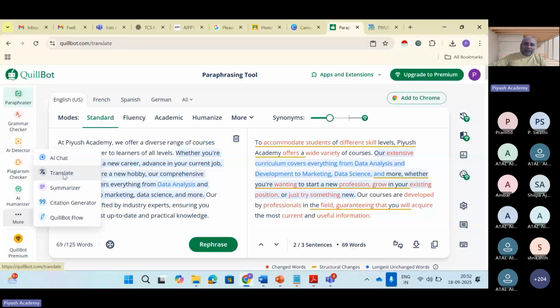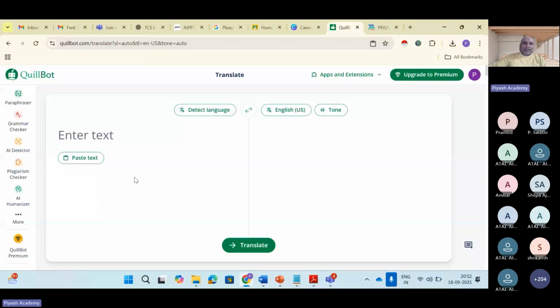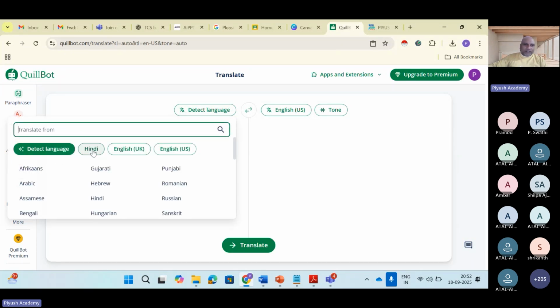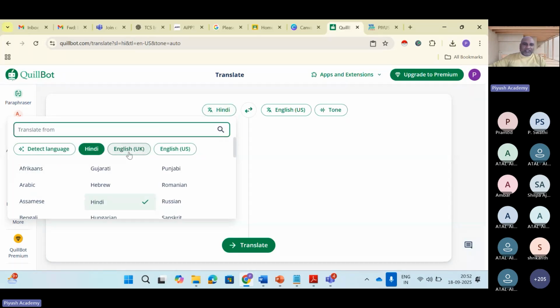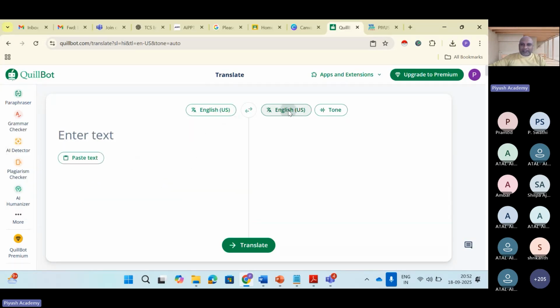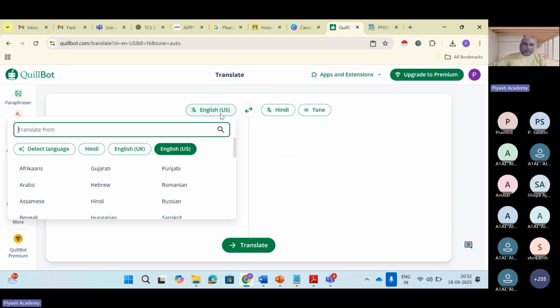And again, we have translation as well. You see that you have a translation. So detect language. Suppose I say Hindi or maybe English, English US, and I can translate to Hindi. So this is also one of the things. Then we have the audio part as well. So it is going to do English to Hindi translation also, and vice versa. It can do that. So these are also one of the things.